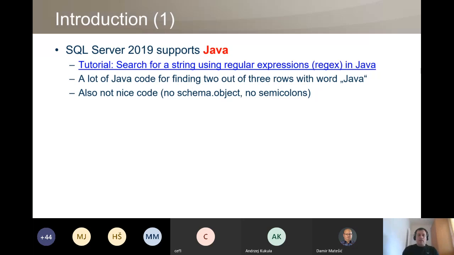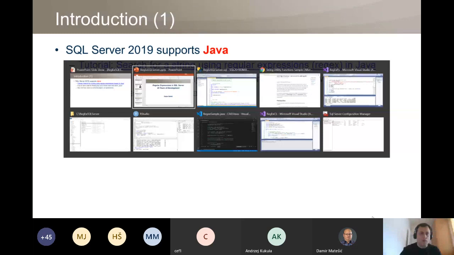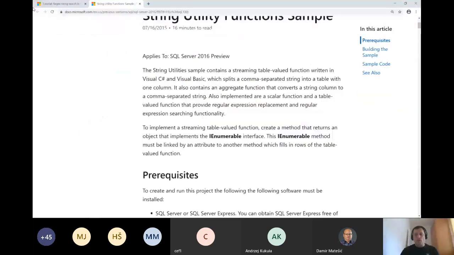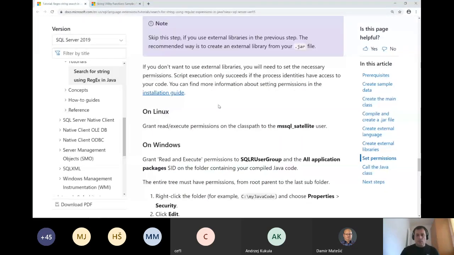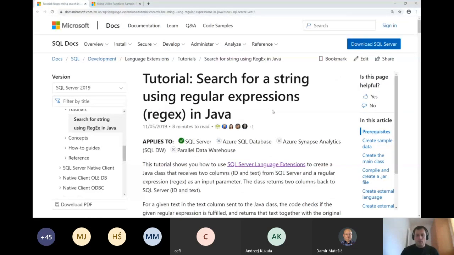The first thing I met was the Microsoft Docs official tutorial, "Search for a string using regular expressions in Java." And I will just show you this page. So this is this page, right? Tutorial: search for a string using regular expressions in Java.